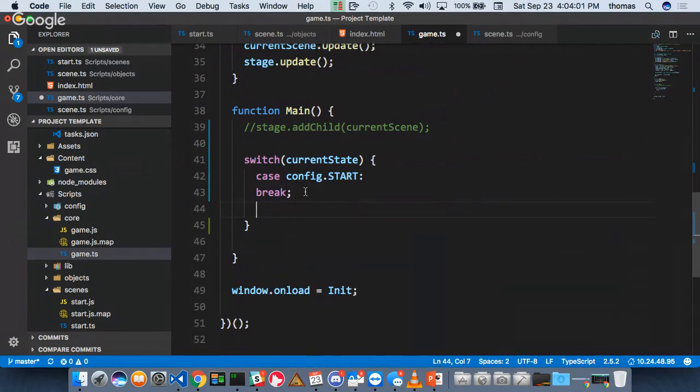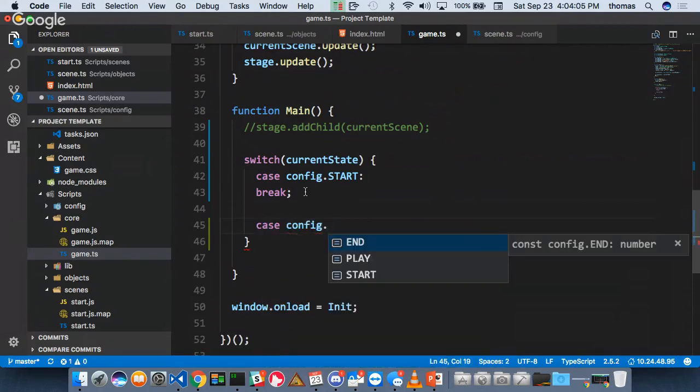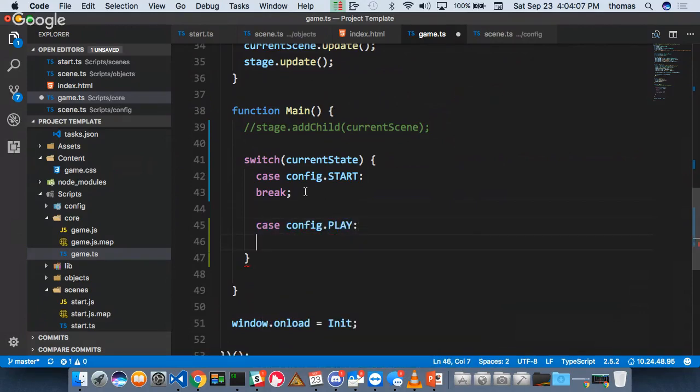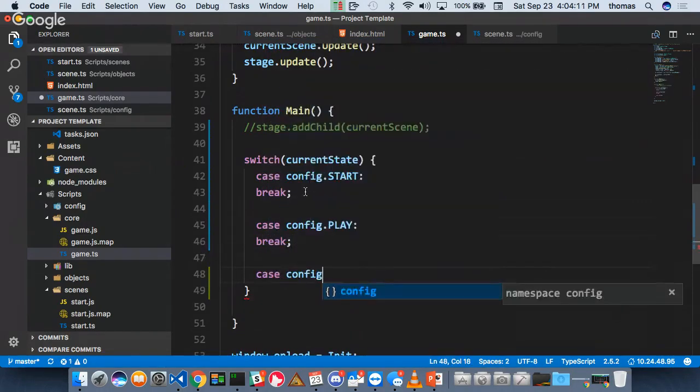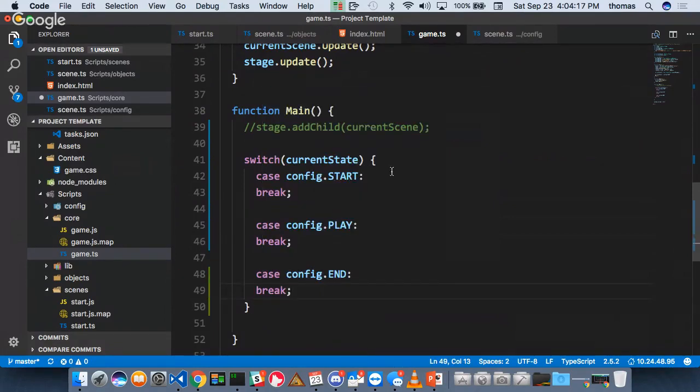Otherwise, let's make some other cases. Let's say my case is config.play, do something else. And let's say my case is config.end, do something else. There's your state machine, my friends. Now it's not working, but let's make it work for the first state.